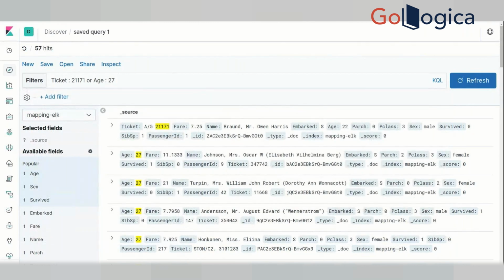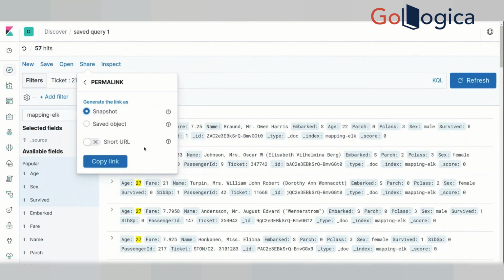So that's what is happening here. Next, we will see the sharing part. You can share this as a CSV report with other people. That is also possible, or you can share it as a permanent link. You can share it as a short URL.